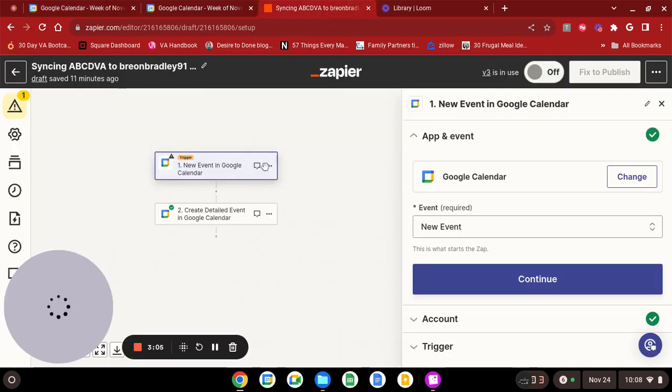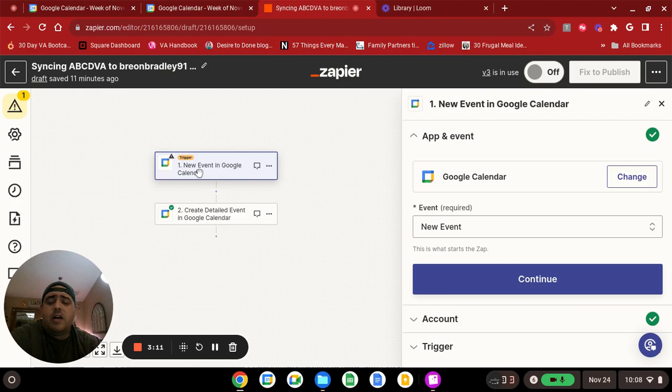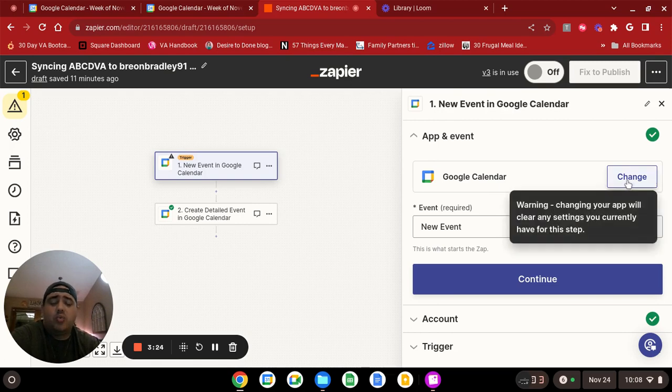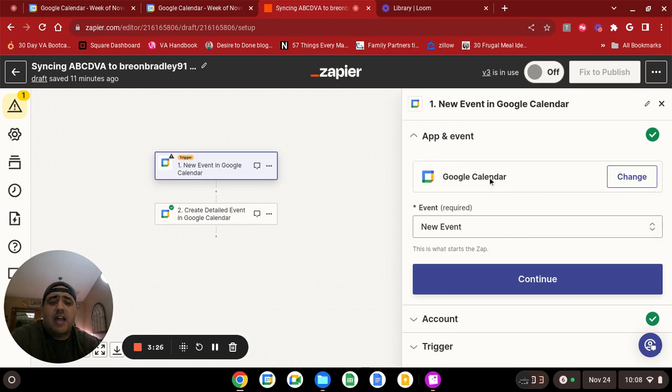Well, that's where Zapier comes into play. So as we can see, I have a 2-step system here. Create a new event in Google Calendar. Once that's done, it will create a new event in a second Google Calendar for us. So if we're on step 1 right now, I'm already logged in, but if I wasn't already, it would actually let me change which calendar, which event is going to get this thing going.